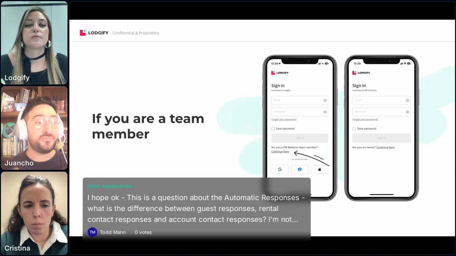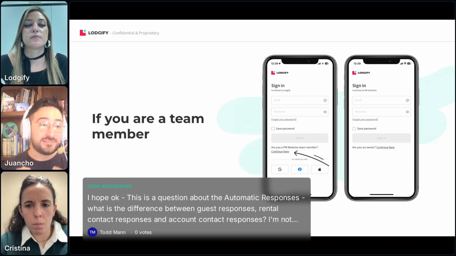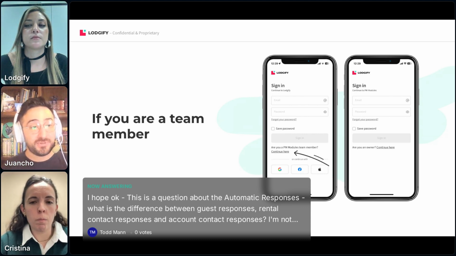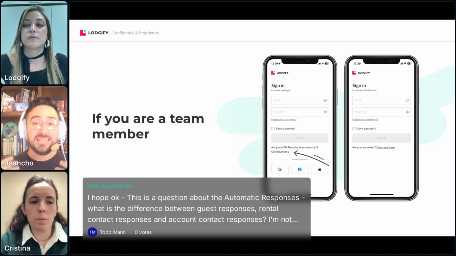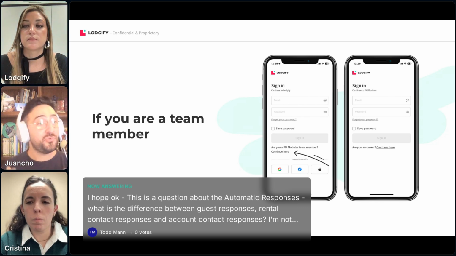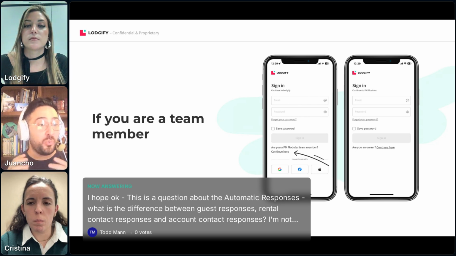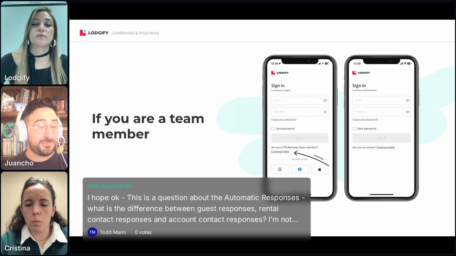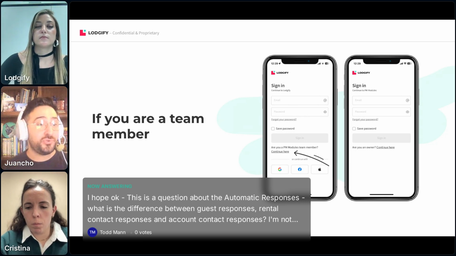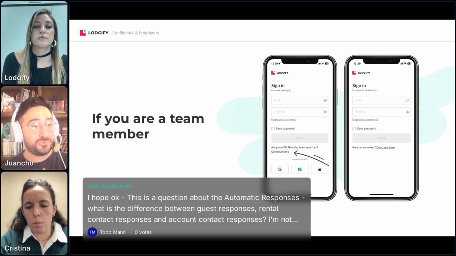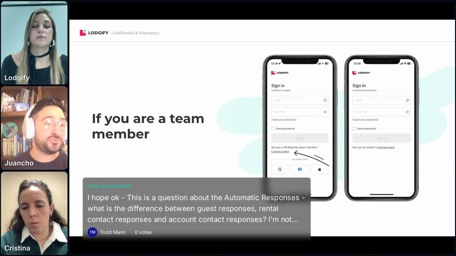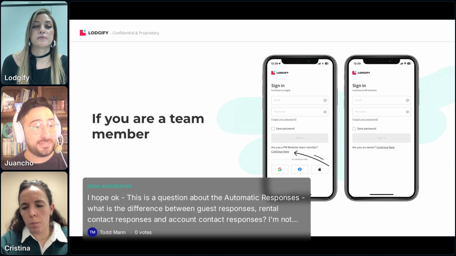So there are two differences. First is who is going to receive your notification. All the notifications under guest responses will go to the guest. So you are basically deciding what sort of notifications the guest is receiving, which notifications you want your account contact to receive, and which notifications you want the rental contact to receive.